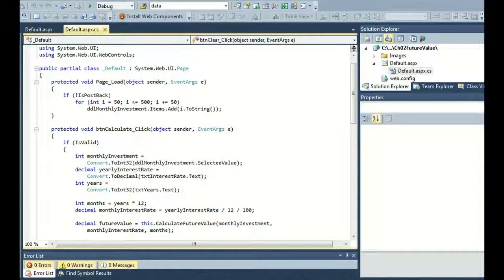Each time the page is requested, ASP.NET initializes the page and raises the load event, which is handled by the page load method. This method uses the IsPostBack property of the page to determine whether the page is being loaded for the first time, in which case the IsPostBack property is false, or is being loaded as a result of a postback, in which case the IsPostBack property is true.